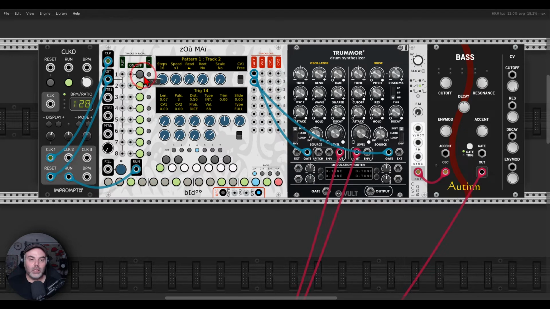Let me turn off the kick for a second. And I can also change the distance between them, so they happen more quickly.